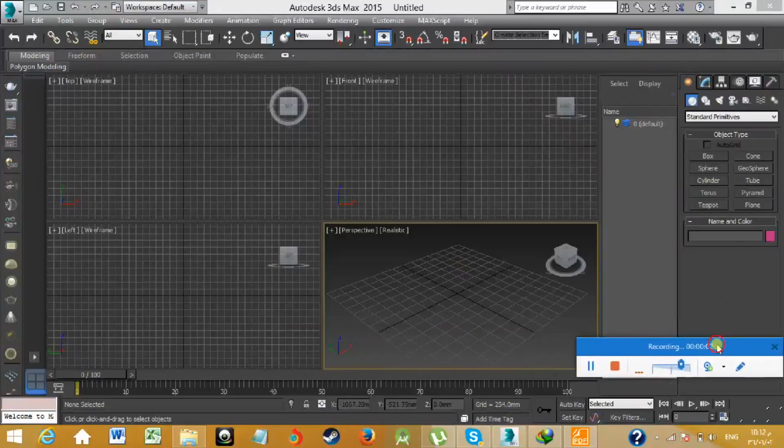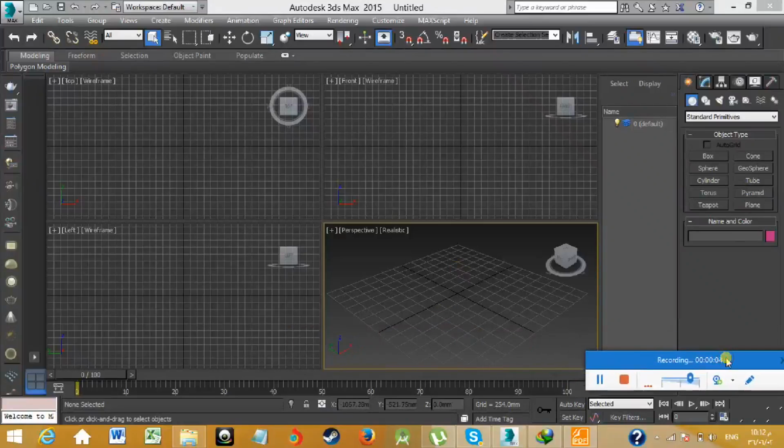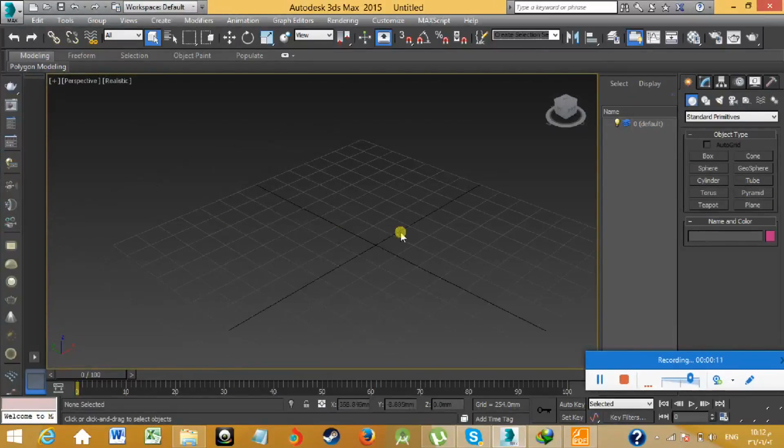Welcome back, friends, to the 3ds Max 2015 V-Ray preset materials second part of that video. I'm going to talk about the details of how to apply the V-Ray materials, how to use them, and how to increase and decrease the values of bumps, glossiness, and whatever.